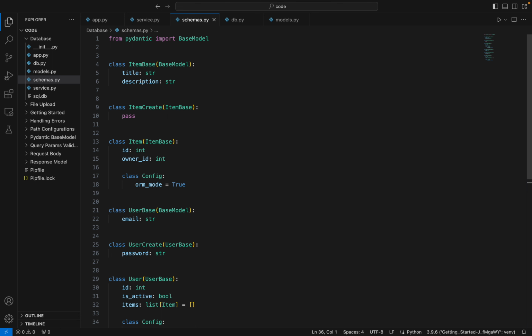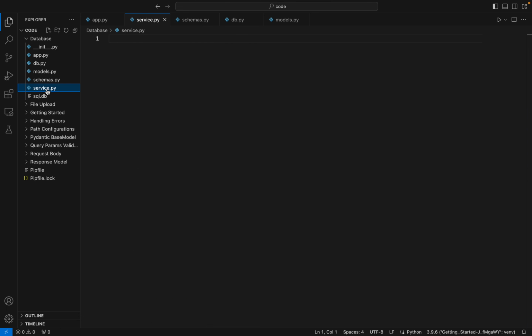Now we are done with our schemas or the structures or the base models. The next thing is the main CRUD operations. For the main CRUD operations, the best part, and what I follow, is that we can just create one service.py file or crud.py file.